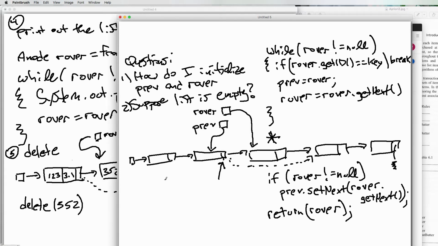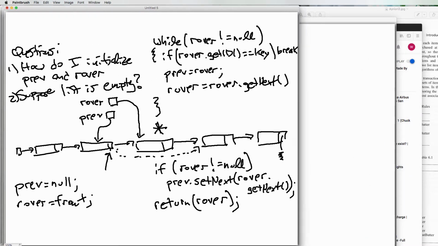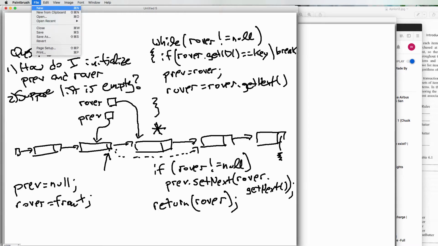Well, here's my guess. My guess is I want to set previous equal to null, and I want to set rover equal to front. And if I do that, this all kind of seems to make sense. Let's just think about a couple of cases here.